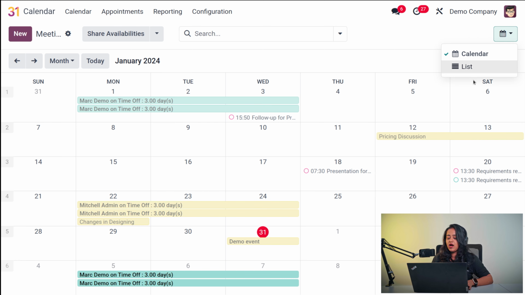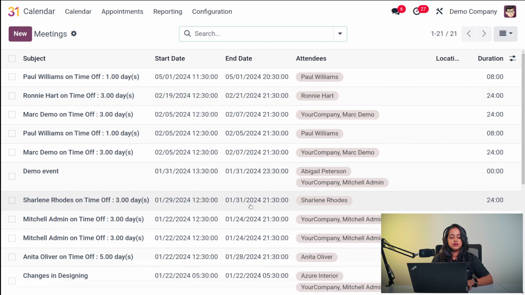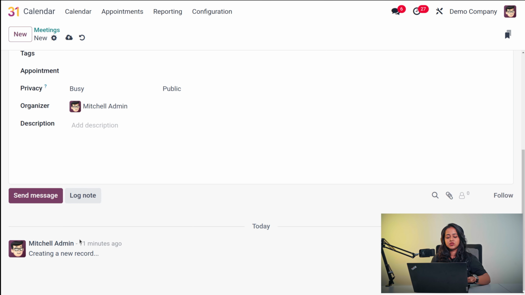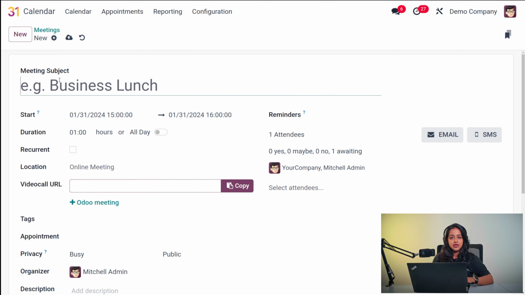And here you have another view, which is called the list view. Other than the calendar view, you have the list view also. From here also you can simply schedule a meeting. So click on new meetings. The same screen comes, and here you can add the subject of the meeting. So I'm adding business lunch. And you can set the start date and the end date, when it's going to start and when it's going to end. So here's a time.